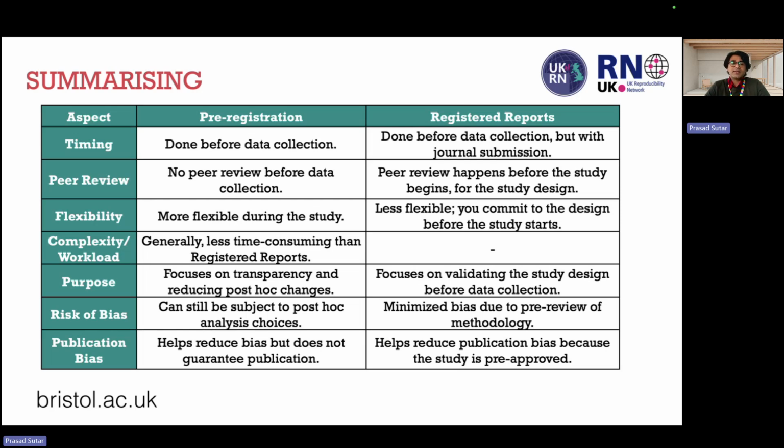Complexity: yes, pre-registrations are less time-consuming than registered reports, only because there is one peer review. Whereas in terms of time consumption, like I said, there is not much data available or research done on the impact of registered reports when it is considered for time. So yeah, we will have to wait for a few more years, and then we can definitely have some say on it.